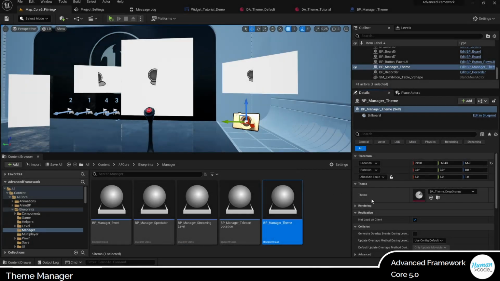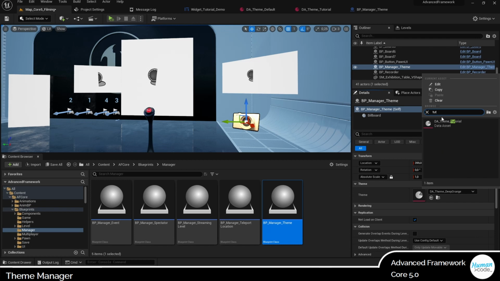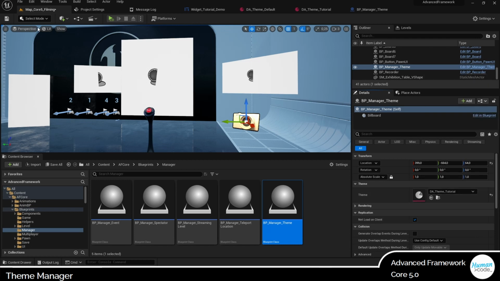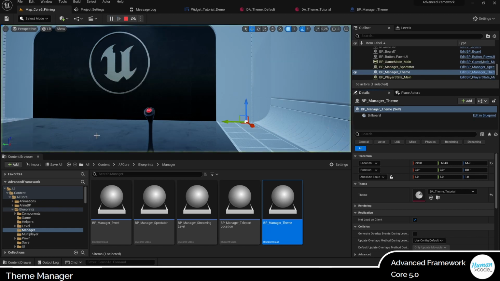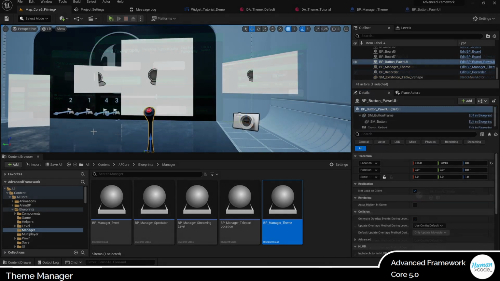As manager goes, the theme manager is actually as simple as can be. It keeps track of the current theme using this variable, which you can also use to define the starting theme. And if you just want one theme for all of your widgets in the level, that's all the setup you need. You want to change the theme as well? In that case, the theme manager provides you with an event to do that too.